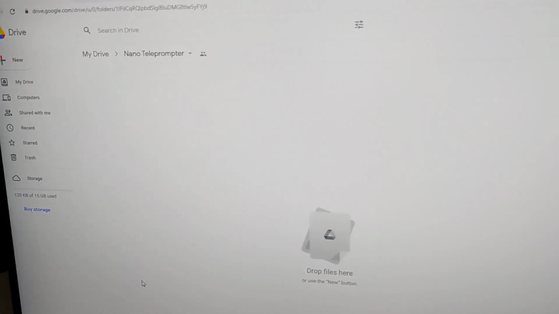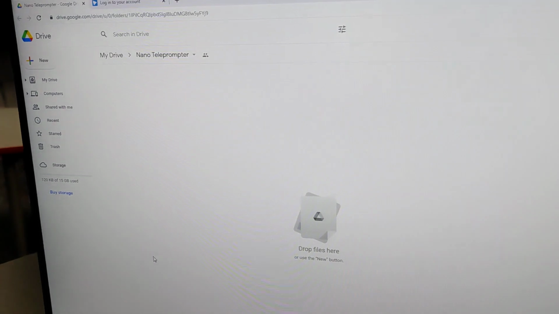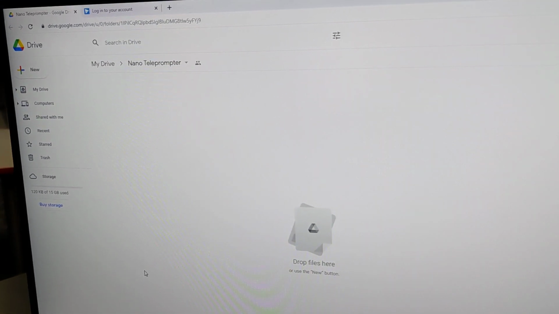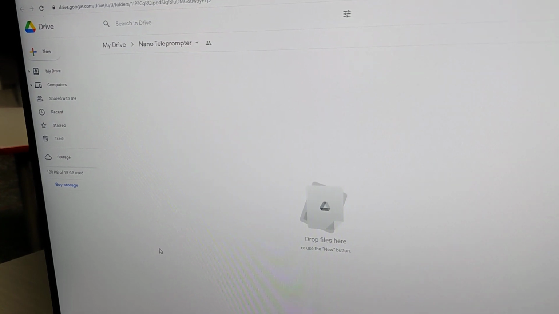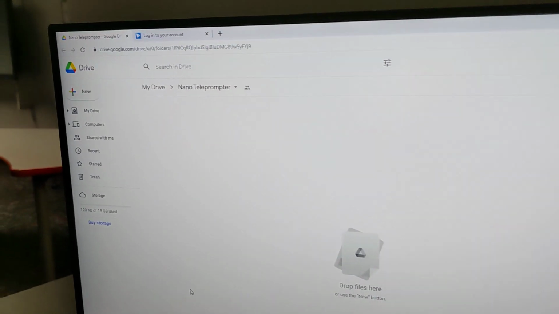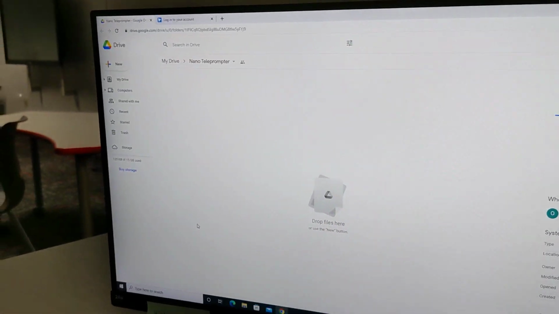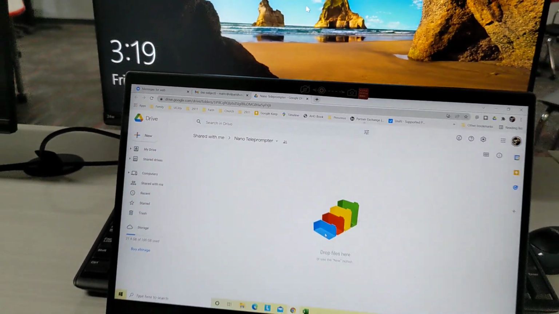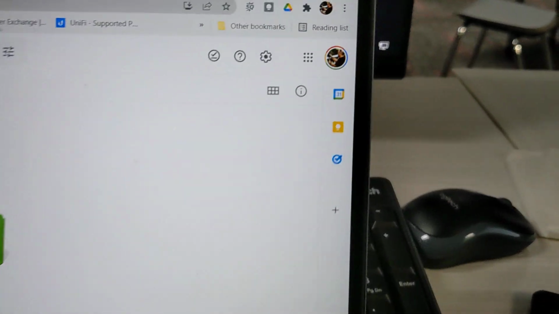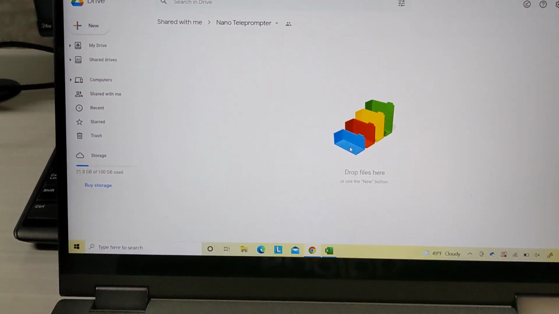Now, I'm going to share the link so you could put it in a Google Classroom so the students, when they write their scripts, can just simply click on that link, which will take them to the Nano Teleprompter Google Drive, and they can put it in there. And what I mean is this. As you can see, there's no files in here right now. So over here on this laptop, I'm logged in as myself, and I'm in the Nano Teleprompter Google Drive.